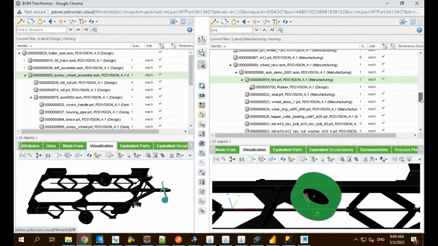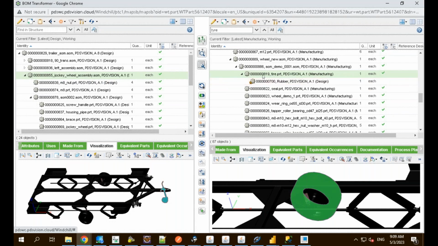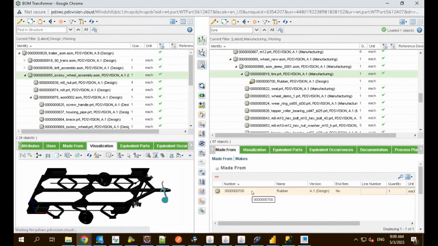So you can see there is some difference here. This part number, which is 819, I have created a raw material for this part, which is rubber, and I've associated it with it. So you can see this information over here in made from, and you can see that the rubber raw material part which I created for that tire is being shown in this table here. Coming back to visualization.